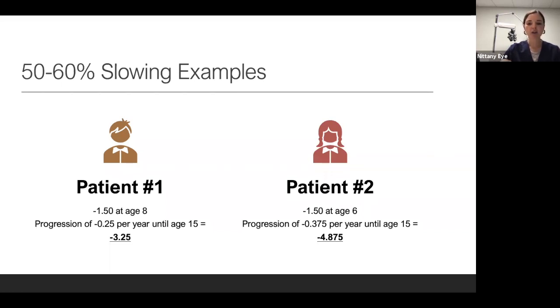So had our two examples from before, had they intervened and used a myopia control at that 50 to 60% slowing, our patient number 1, who previously ended up at a -5, is now a -3.25 when they're 15, which is really good. Patient number 2 still ends up with a high prescription, but it was an -8.25 if you remember before, and now with this intervention, it's around a -5. Most people who are a -5 are better candidates for LASIK than somebody who's a -8, so that's something to just keep in mind. I would call these really successful numbers.